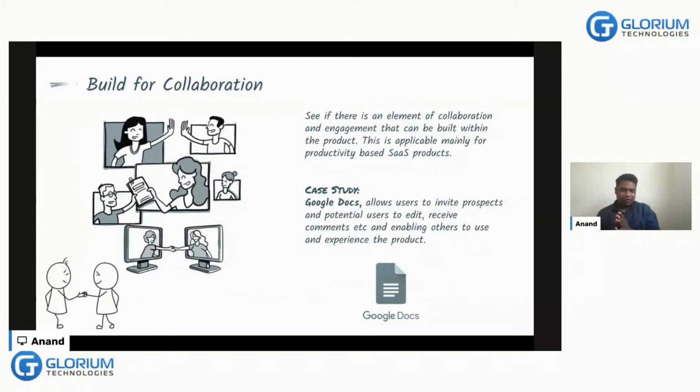This may not be applicable for all products, but for many SaaS productivity products, this is very applicable. Even creator-based products, this could be applicable. How can you build collaboration as part of your product functionality? I'll give you a classic example, right? Google Docs. They opened up Google Docs, and then they were able to say, hey, go share it with your friends and ask them to co-edit this presentation, co-edit this document together, right? That's at the core of building for collaboration.